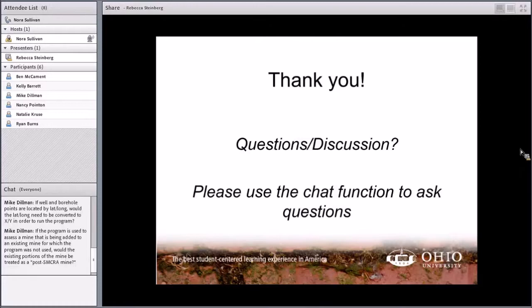So if the question is if the program is used to assess a mine that's being added to an existing mine for which the program was not used, would the existing portions of the mine be treated as a post-macro mine? So when we did extensions, yeah, we've been treating the rest of the mine as a post-macro mine. Yes, that's how it's been treated.